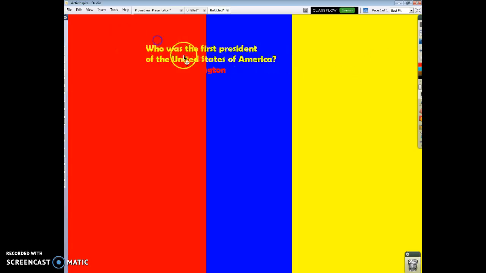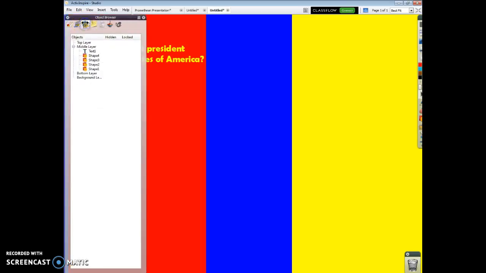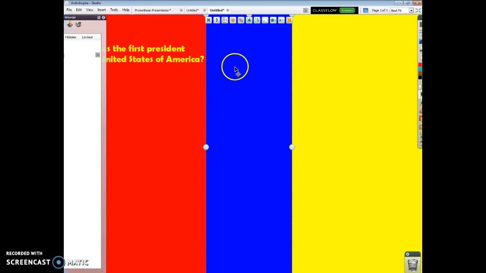So what I need to do is go to my object browser. And my object browser is where I layer things. If I click on shape 1, that's the red text. You can see the red is outlined. If I click on shape 2, the yellow is outlined. Shape 3 is a little shape that I created up there that has nothing to do with my flip chart. And shape 4 is the blue bar.